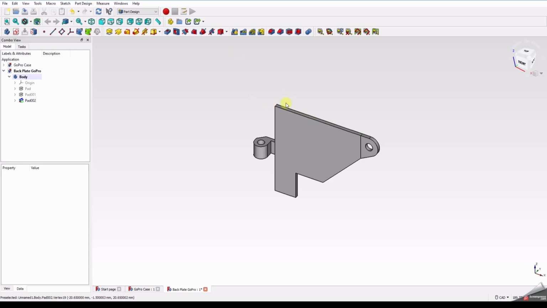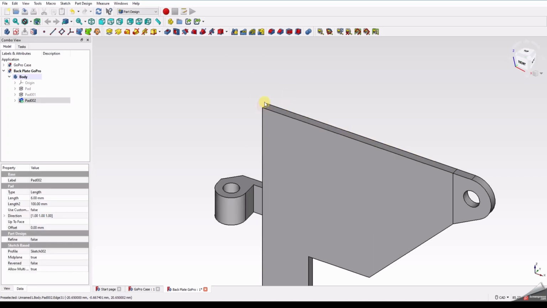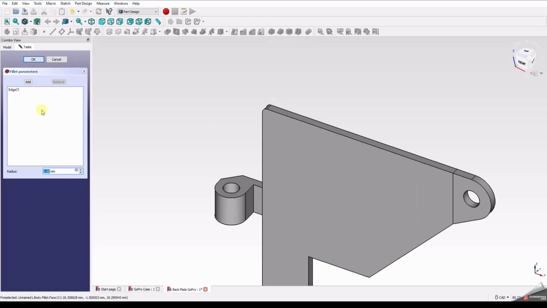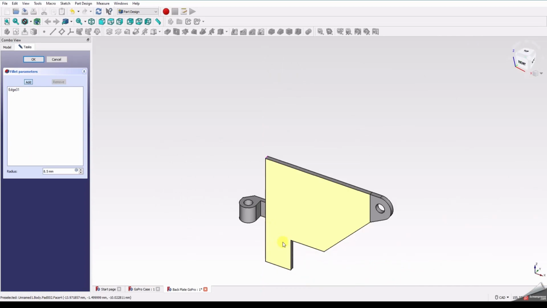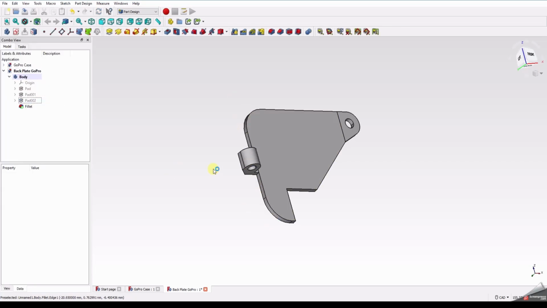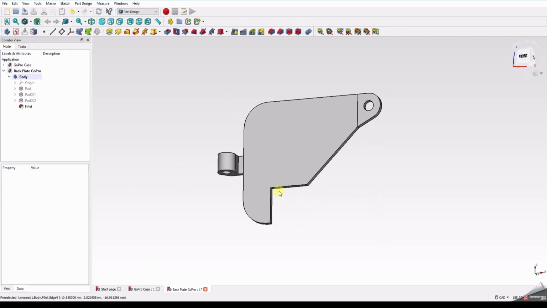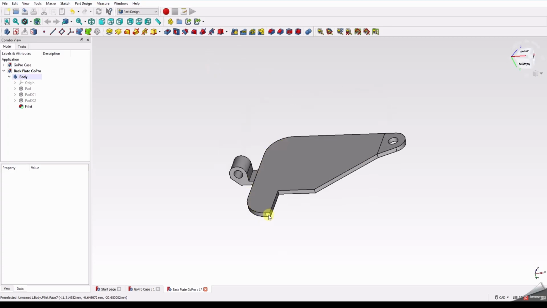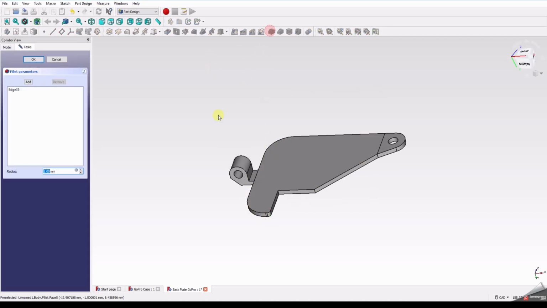Let's tidy this up a bit. I want to add some fillets. They need to be 8.5 millimeters to match the outer case fillets. Just those two edges need that. And then these smaller edges can use some smaller fillets. 1 millimeter is fine.